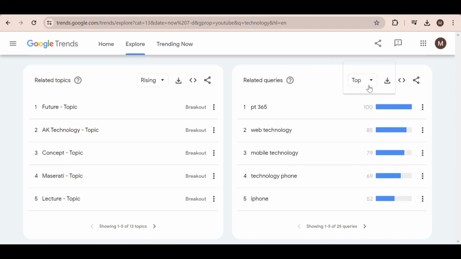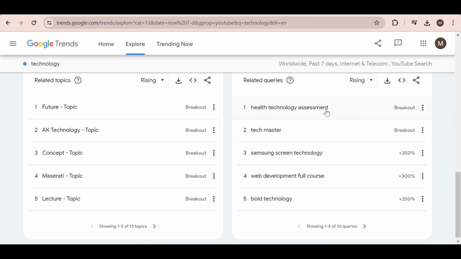You can filter this further by top or rising, and here they have different pages if you want. So this is the way that I find my video topic ideas.